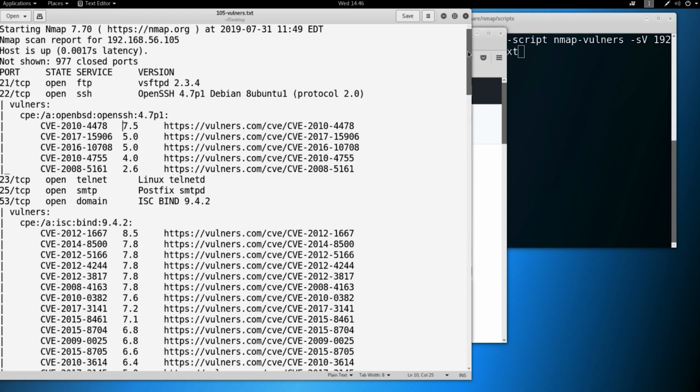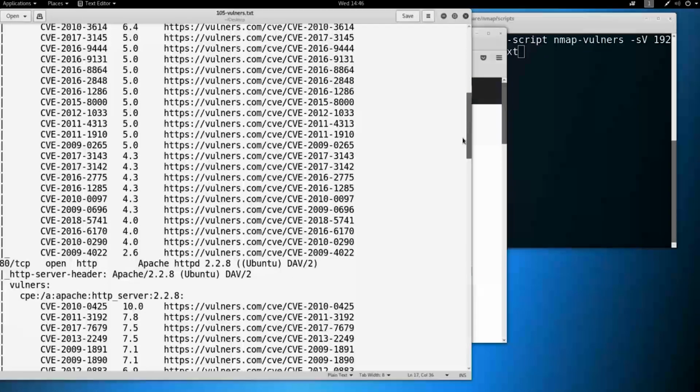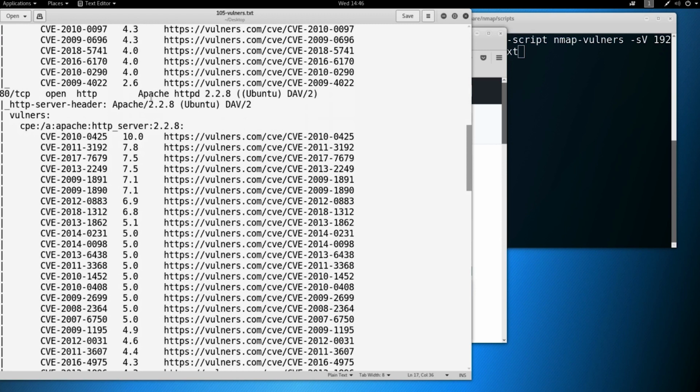Now as we scroll down and look at some others, we see there's some here for DNS. This is on a BIND server, which is a Linux DNS service. And we scroll down and there's more. Here's some for Apache 2.2.8. Again, we're identifying that version number.